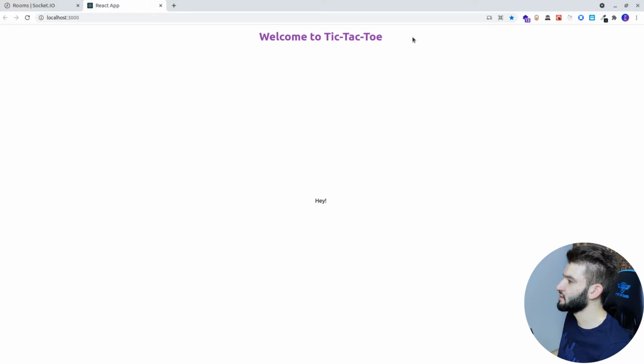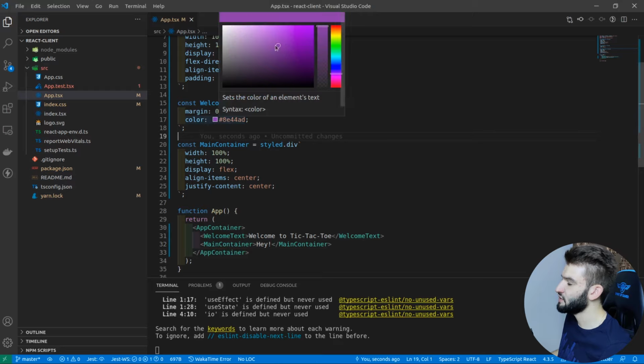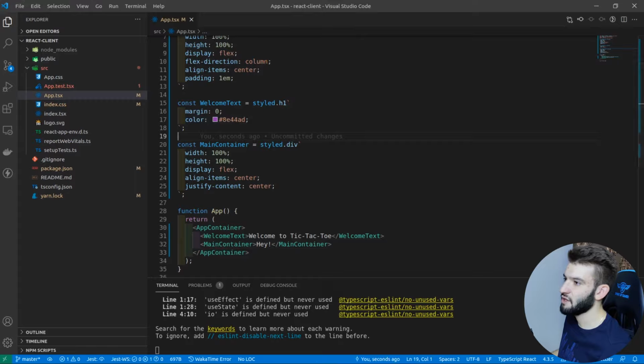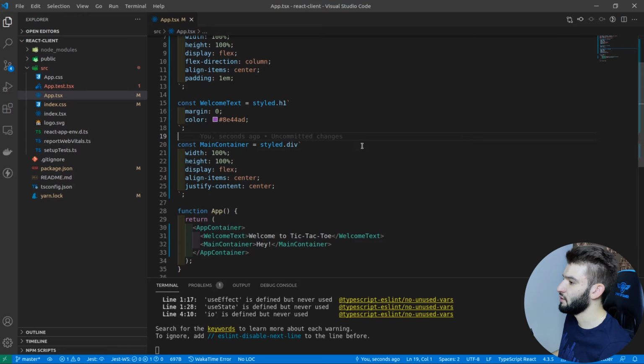But there you go. So we've got the welcome text in here, and this is basically the theme that we're going to choose. So this is the color theme we're going to choose, which is kind of like magenta. I love this color, and I want to use it for the main theme of the game. So I'm going to basically build on top of that. I can zoom in a little bit, but let's just leave it for now, and later on we can zoom in as we style stuff along the way.